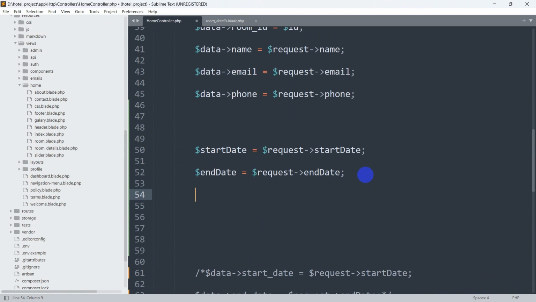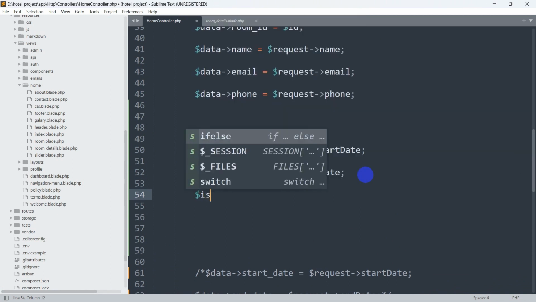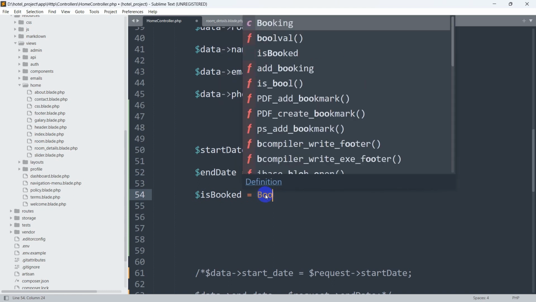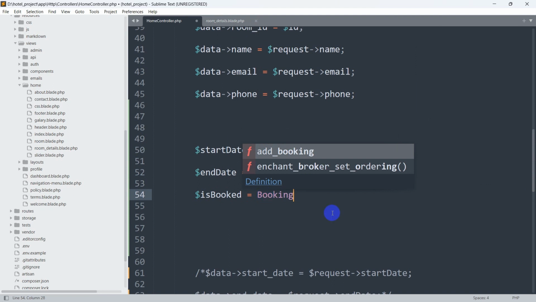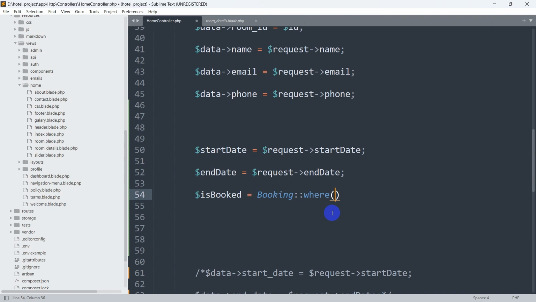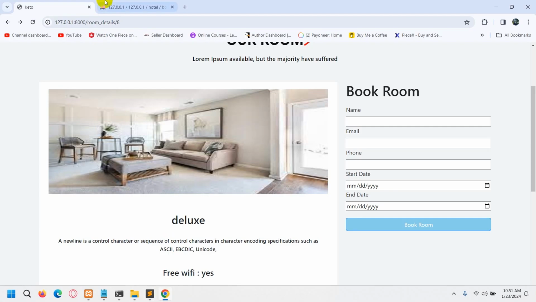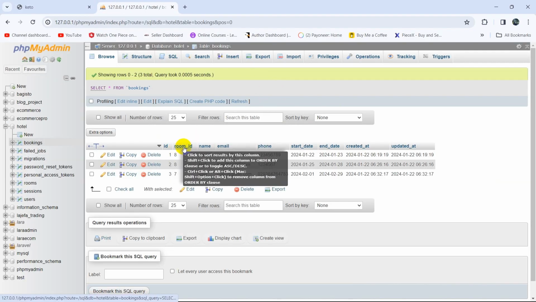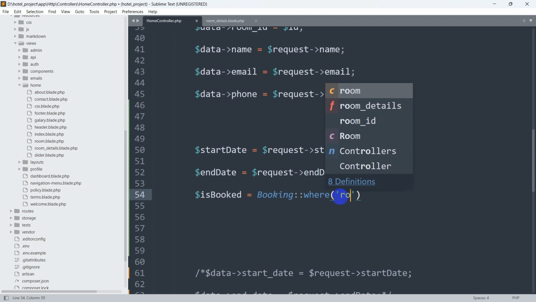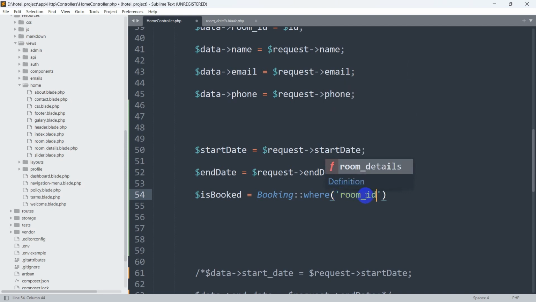So after this, we are going to declare another variable. We'll say here is booked. So we'll check whether the room is booked at that certain date. So here we need to mention the table name, which is booking. Then we'll give a double colon. Then we'll give a where condition, where, first bracket, single quotation. And in the booking table, let me just show you, in the booking table, we have a column over here called room underscore ID. So we are going to mention that in this where condition, room underscore ID.